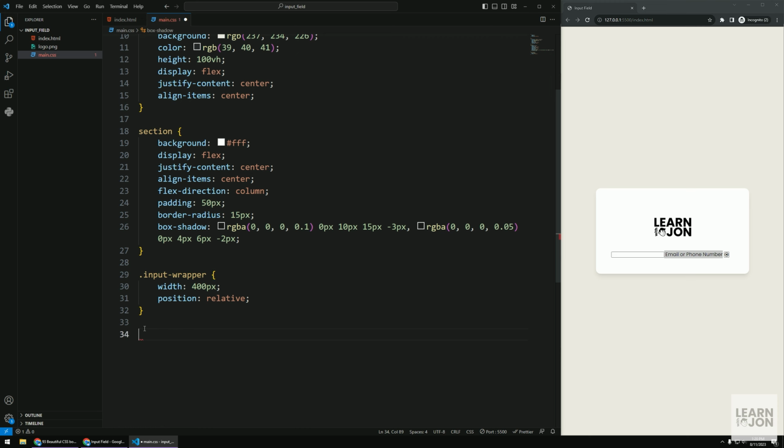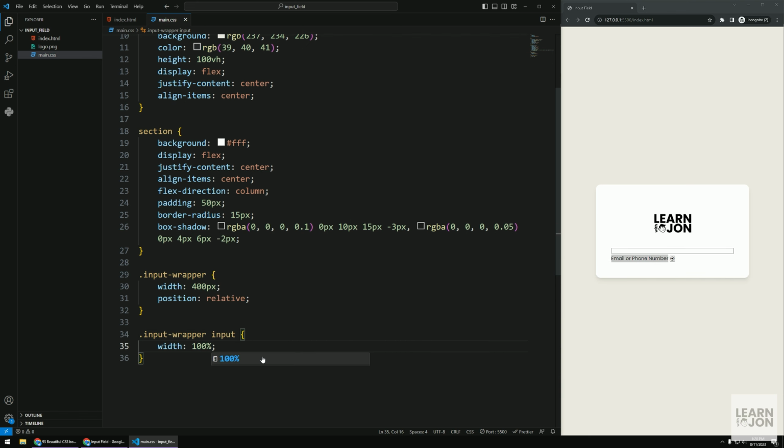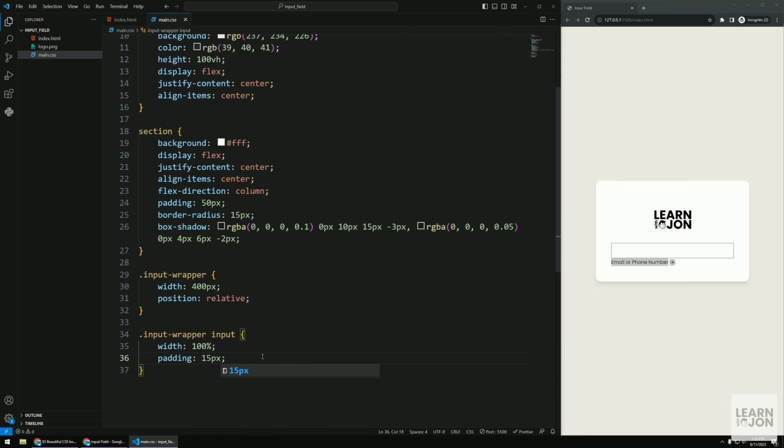So I'm going to say, oops, did I not copy this? Copy that input wrapper, go inside, and say that the input itself within it should have a 100% width. Bam, that's what I want. Padding 15 pixels all around. This is temporary. I will change it, because for now we're just going to get the simple things done. We give the border a radius of 15, so the inside we give it 10.